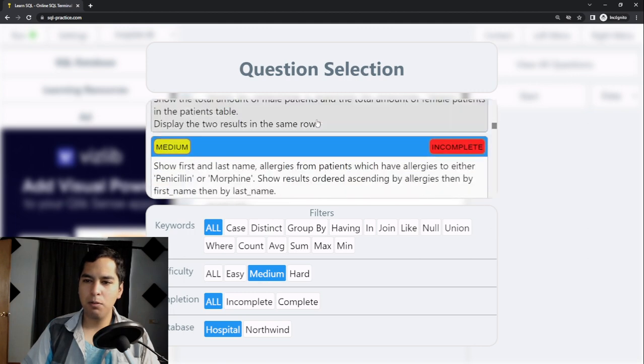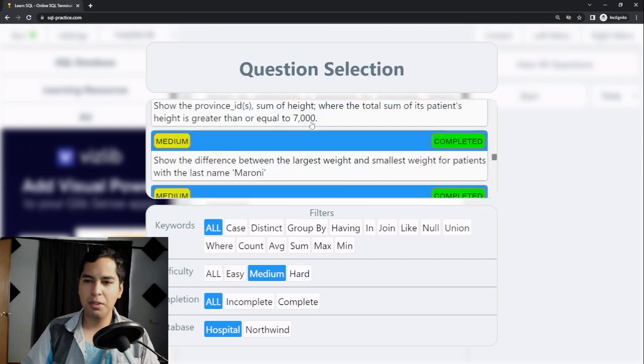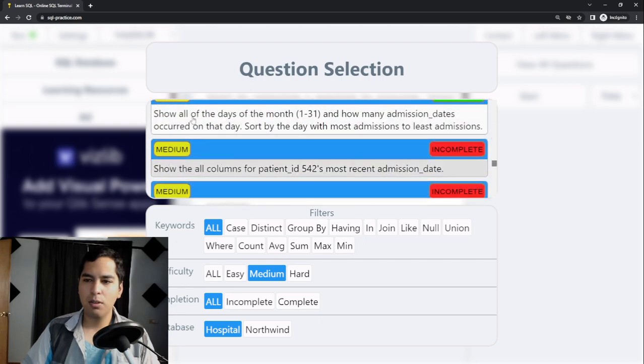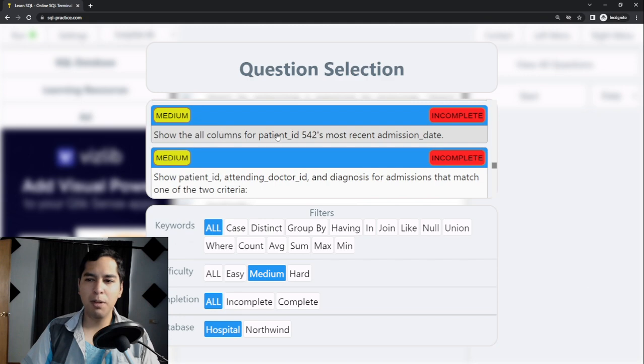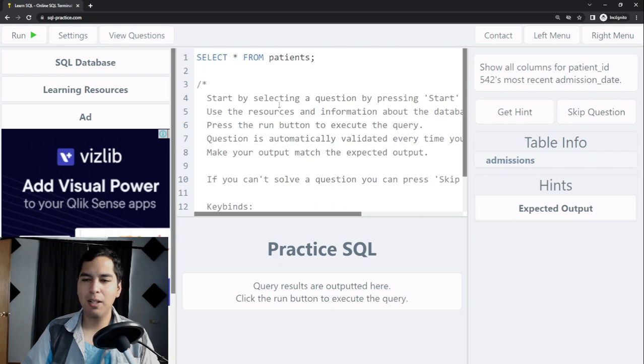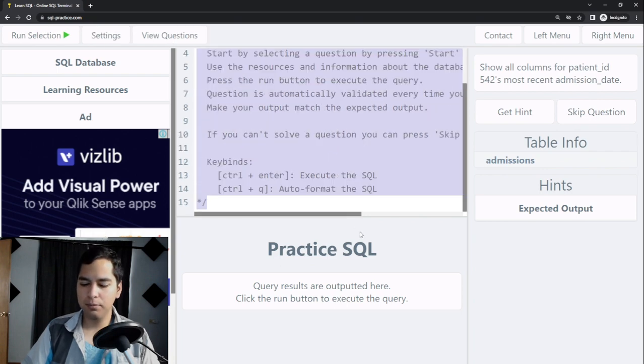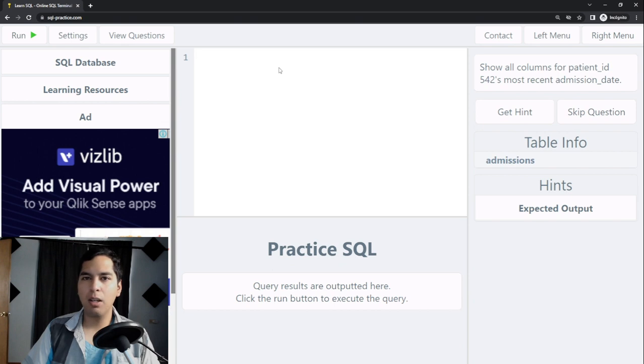and we need to scroll down until we see the question which says show all the columns for patient ID 542's most recent admission date. We select that one. We get rid of this. And we can begin solving this problem. So I suggest to you solving it first on your own. Give it a try. And if you are stuck or don't know how to approach the problem, or if you want to compare your solution with mine, you can resume the video and we can do it together.